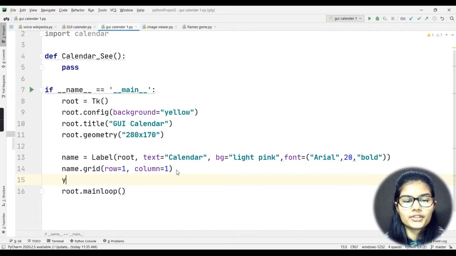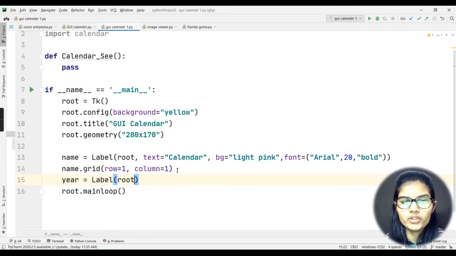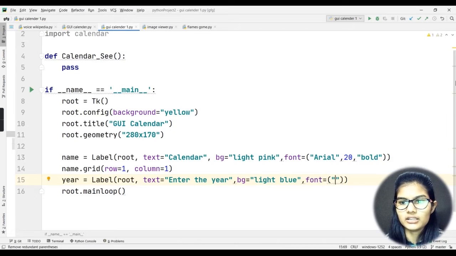Fine. So let's say year is my variable. Label, in the bracket we have root comma, what's the text? My text is enter the year. What about the background color? Let's say I want the background as light blue. Separated by a comma, what about the font specifications? Yes, I want to give that.